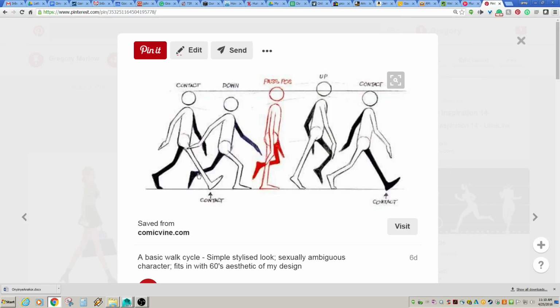And the next pose is where this front foot sort of accepts the weight of the body. The contact pose is important because this is a key element, right? This is the key point in time in the walk. This is where things change, after this point when we hit the ground.